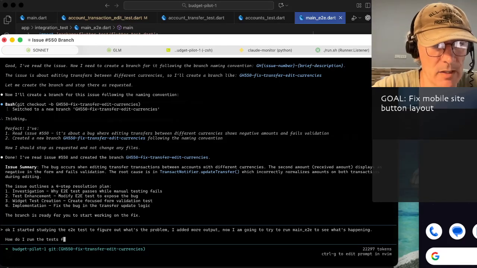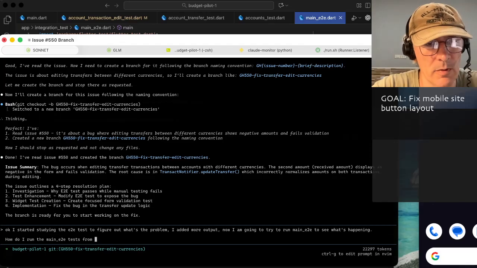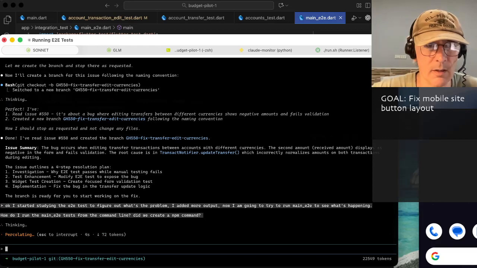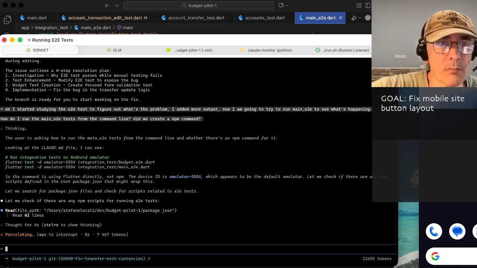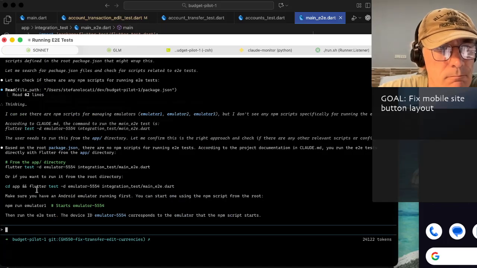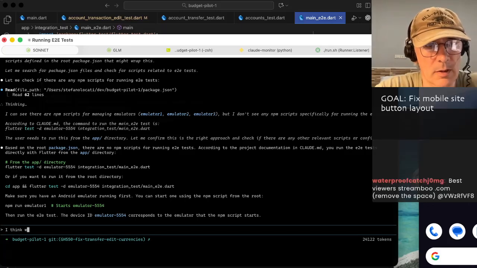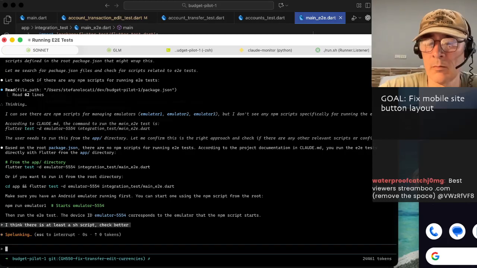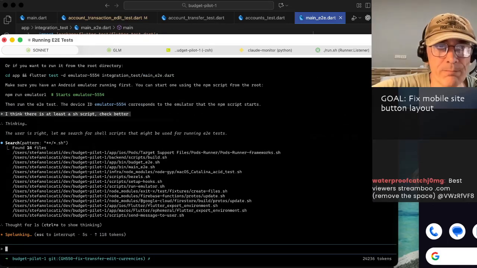Let's be specific, main E2E tests from the command line. Did we create an npm script command? Okay, easier than looking it up myself. Yeah, that's a manual way, but I created a command. Yeah, that's different. No, no, no. Yes, you can do that. No, no. I think there is at least a SH script here, but there you go.